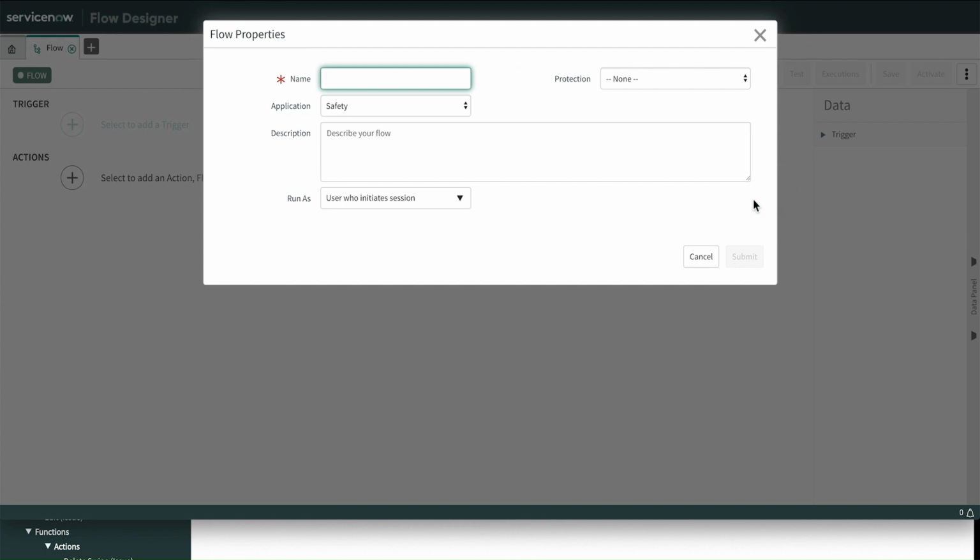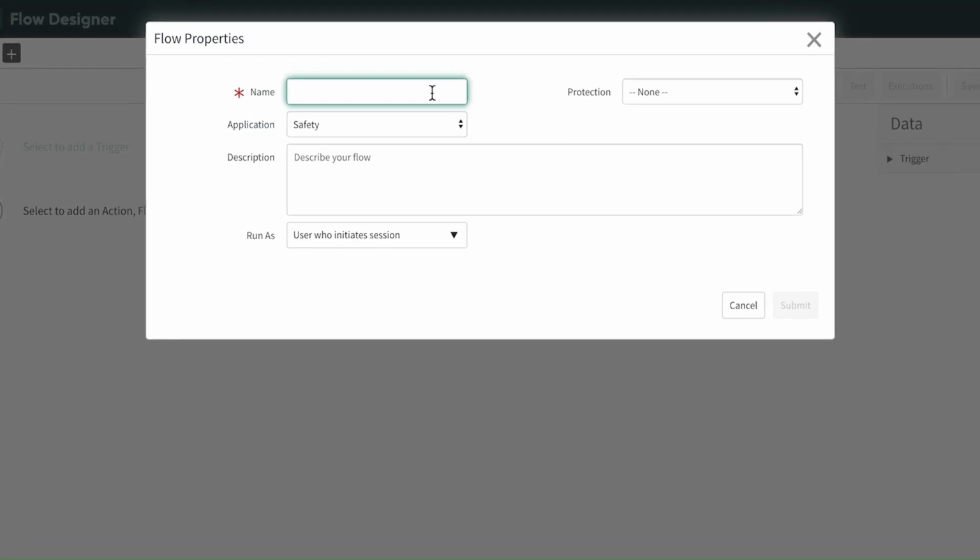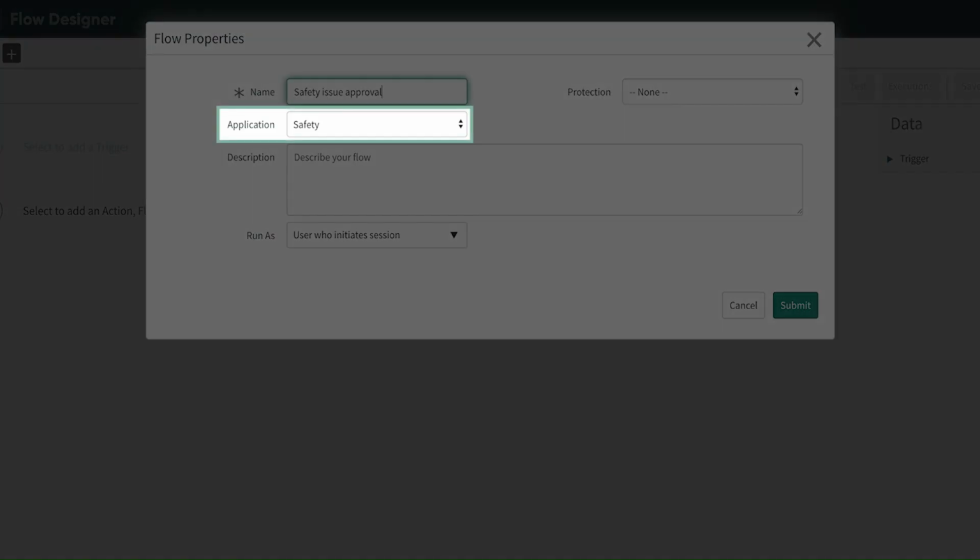Here, we enter a few details about the flow. We'll provide a name and validate that we're in the right scope.